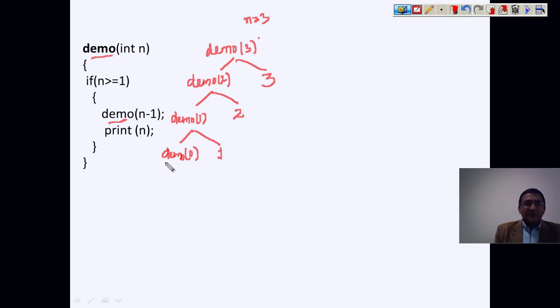The next time when you are calling demo with value 0, this condition is getting false and you are going to terminate. So here this condition is acting as an exit point. It will guide where to exit these recursive calls. Now here you can see that in order to run this function with the value 3, we have made how many calls? 1, 2, 3, 4. 4 calls have been made to run this call with value number 3.